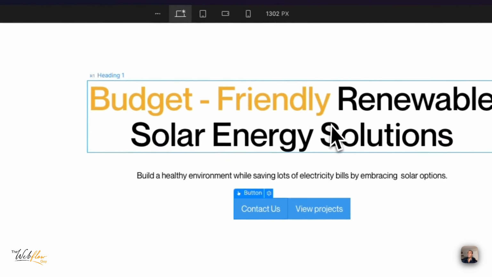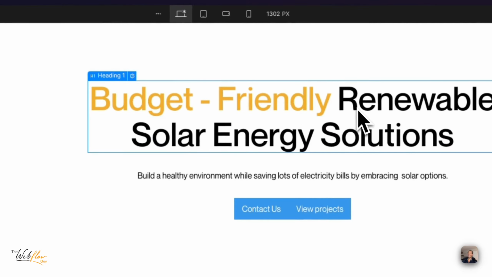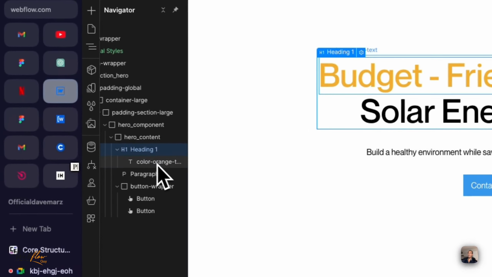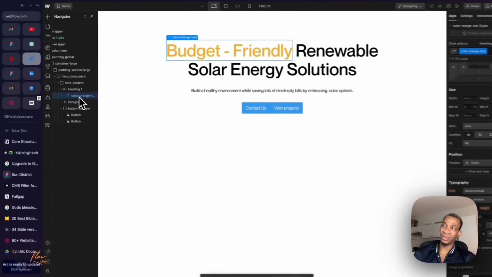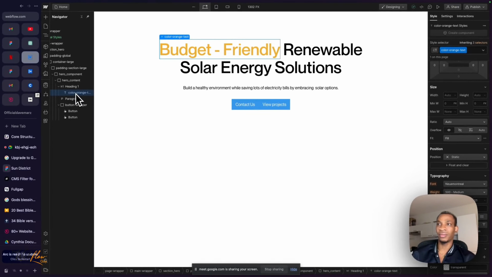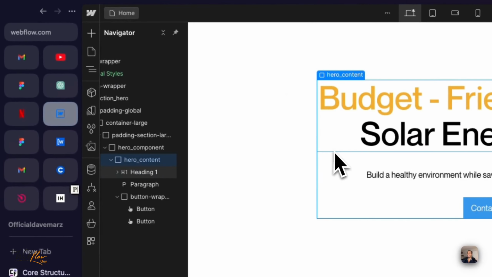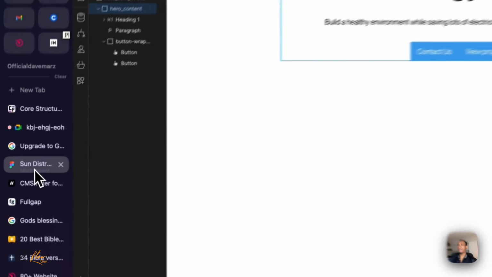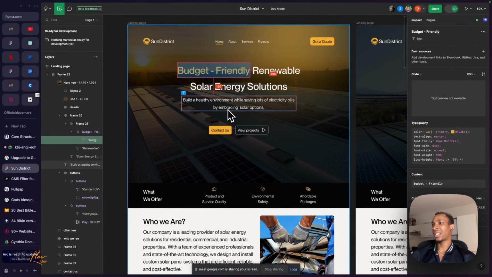So budget friendly has its own class name, and the entire heading does not have any class name. But inside of the heading, we now have that particular text span, which is color orange text. See, we are almost getting our hero section. Now we'll go back to our design and have a look at it and see what we want to do next.